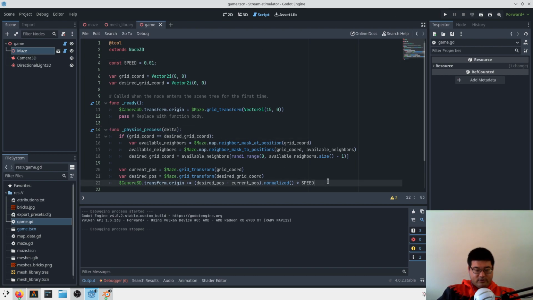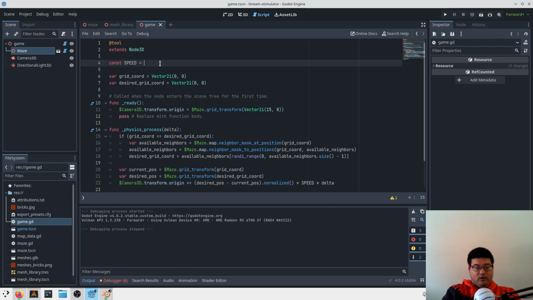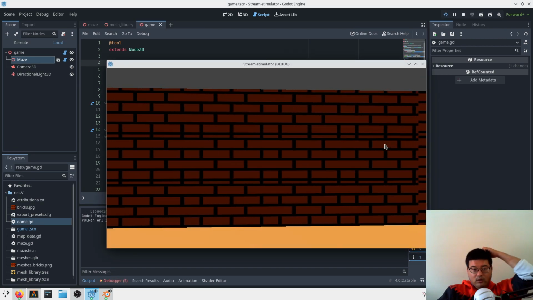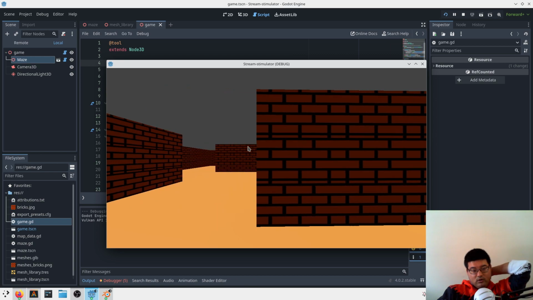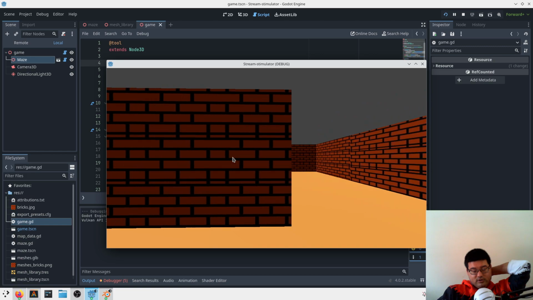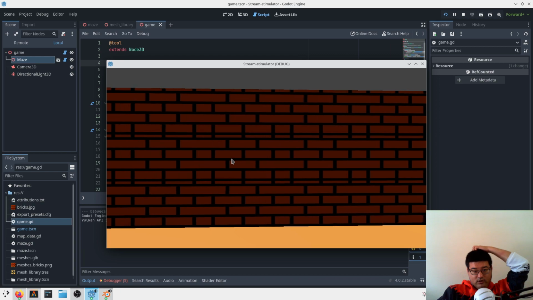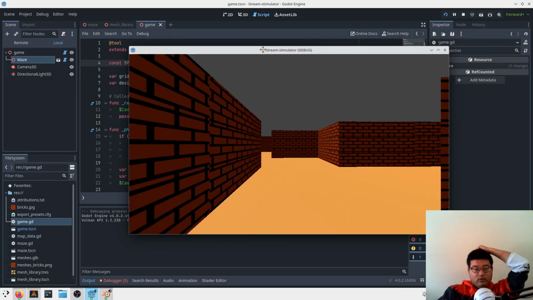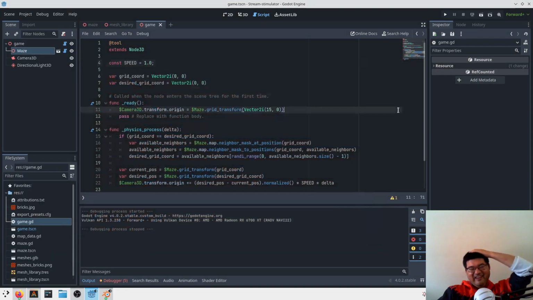Physics process. We also need to do this times delta, right? We just completely forgot that. And so let's see. Okay. He's moving. Is he gonna go forward? He's just always going that way. Forever, huh? And he's just going straight through the wall. Alright. Okay, so what are we missing here?